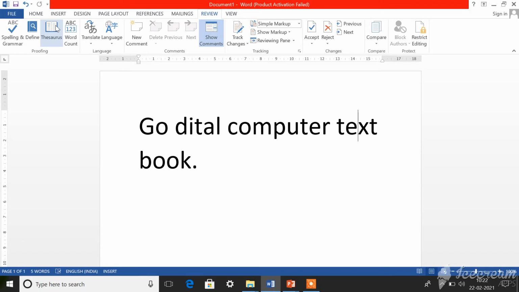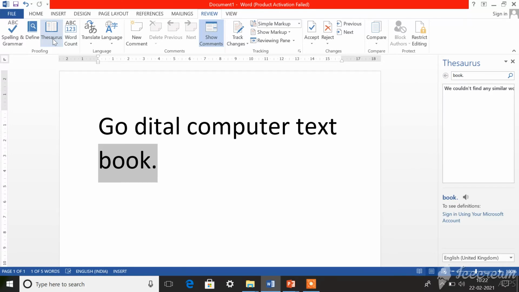For that you have to click, first let's click the word. First you should click the word, select the word, then you have to click the thesaurus. For book there are no similar words, so it is not providing any similar words. So let's check for another word, text.